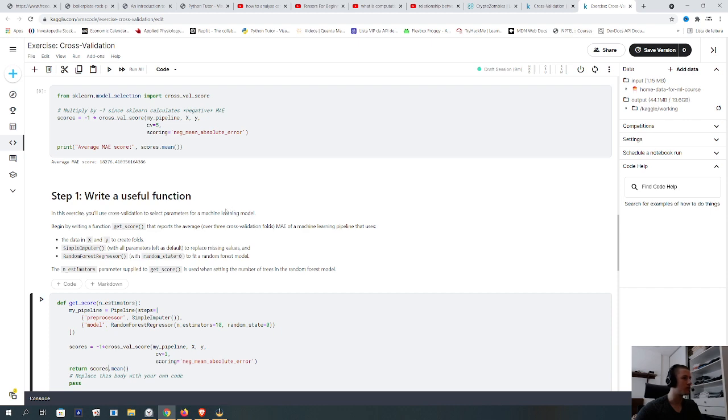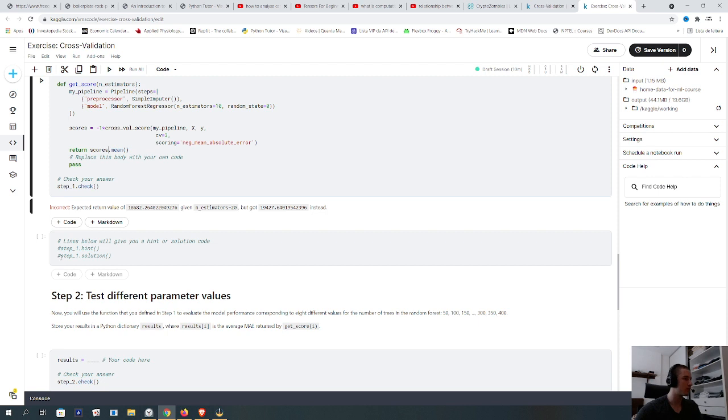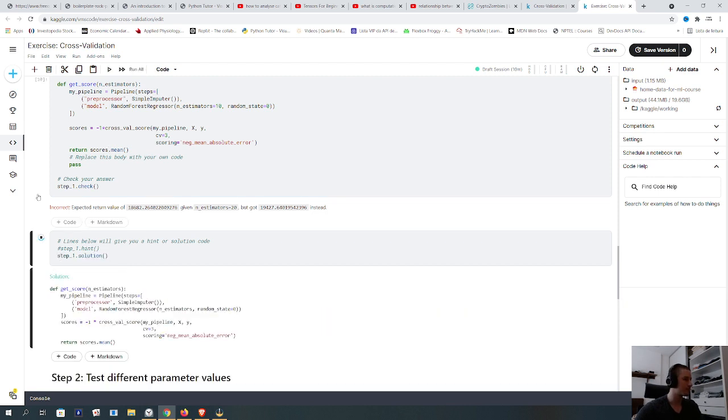Not sure what's wrong here. Seems like I did everything correctly. Yeah, it's the same thing. Maybe I should have a space here. It's the only difference I see. So maybe the test is off. Yeah, I think it's an issue with the test.